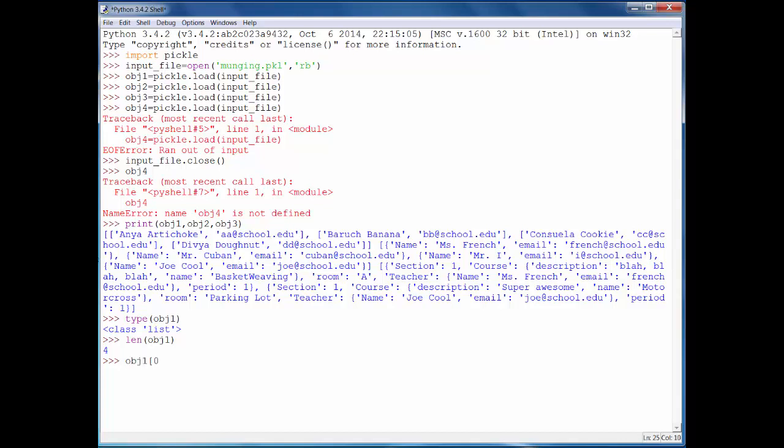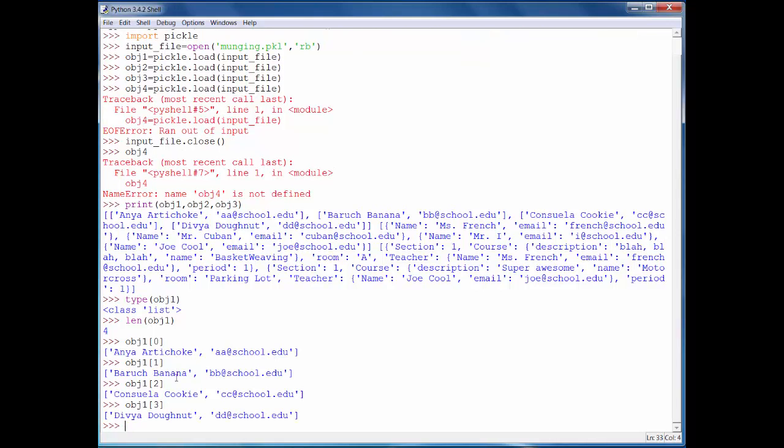Let's see what the element square bracket 0 is. The first element in object 1 looks like a name and an email address. Let's see if the next one, object 1 square bracket 1, a name and an email list. Object 1 square bracket 2, a name and an email list. Object 1 square bracket 3, a name and an email address.